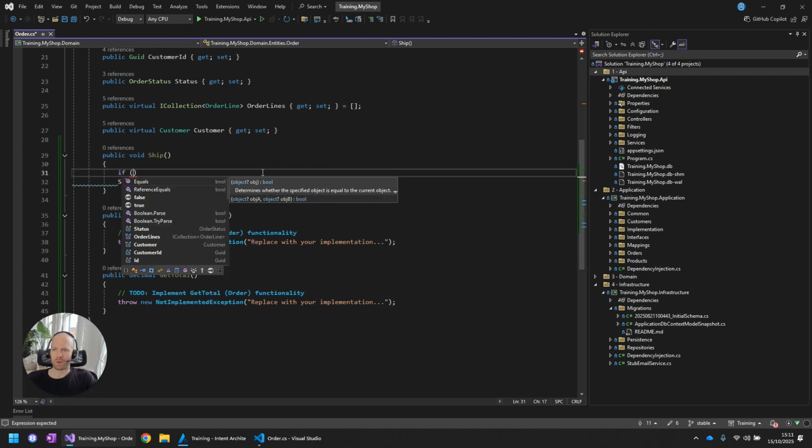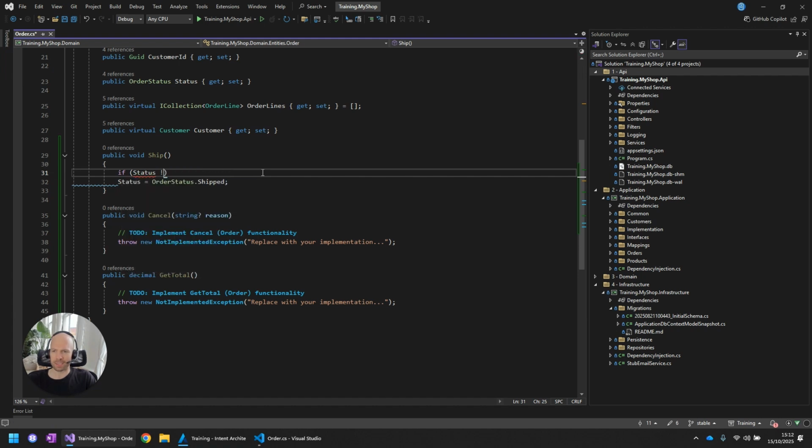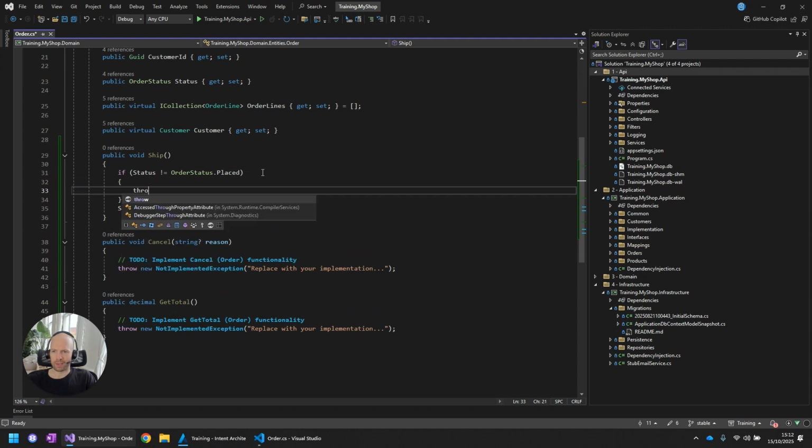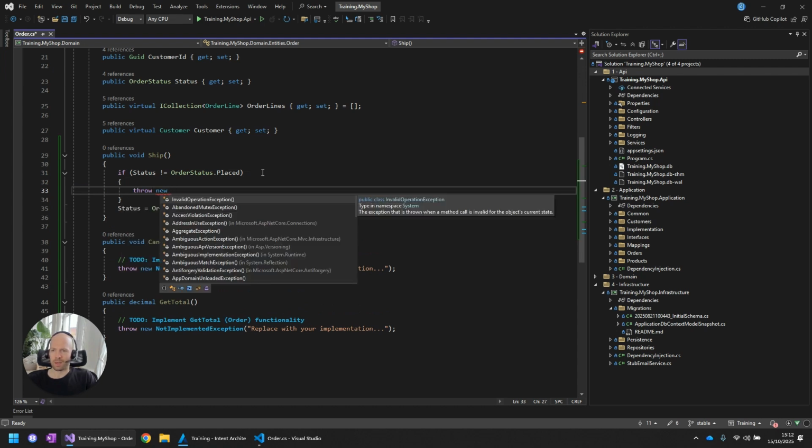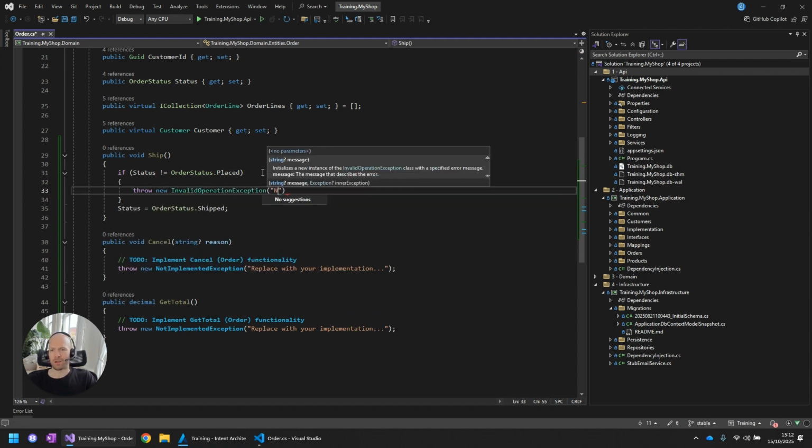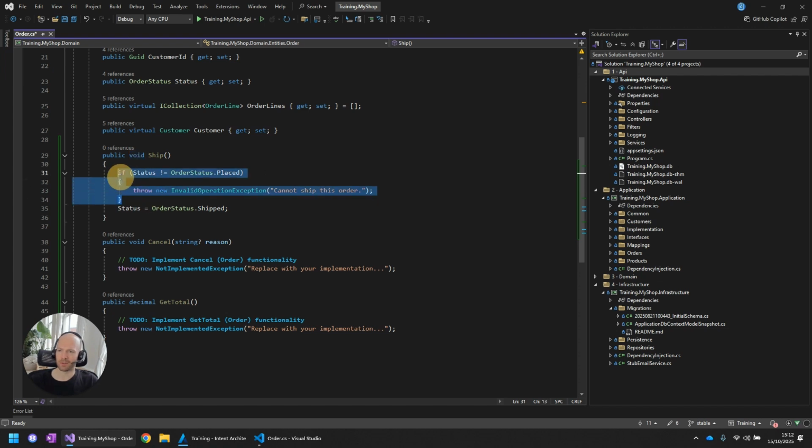So for example, we could say if the status is not equal to placed, we will throw a new invalid operation exception, cannot ship this order. All right, so that's just a very simple example of us enforcing certain domain invariants at this point. So you can't actually ship the order unless it is already in the placed status.